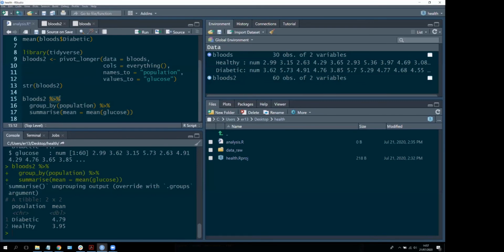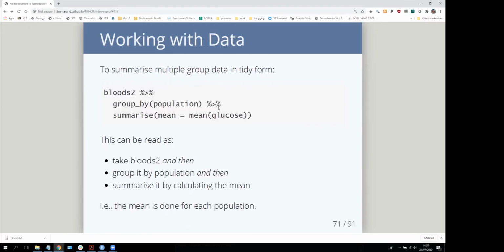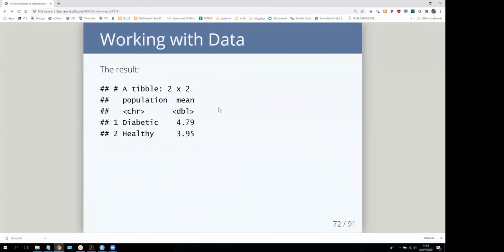This operator here, percentage greater than percentage, the shortcut for that is Control, Shift, and M. Okay, so Control, Shift, and M. And that will give you the pipe operator. So you can read this as take bloods 2 and then group it by population and then calculate the mean. So we get this result here where we've got a separate mean, and it also tells you what kind of number it is. This just means it's got decimal places in it, and that the population is a character variable.